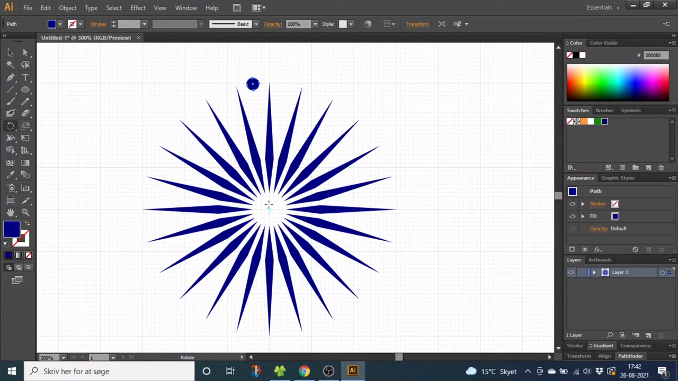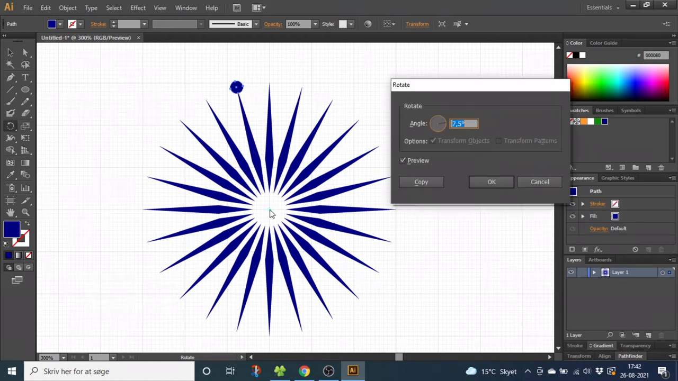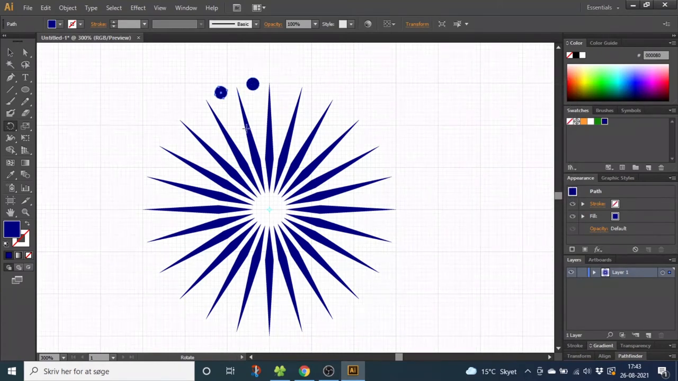Now go down to the blue crosshair once again, hold down the Alt key or the Option key and click it. Now we want to copy this circle every 15 degrees. So put down 15 degrees and select copy. And once again we want to repeat this step by pushing Ctrl D or Command D on Mac. Do this until you have a complete circle.